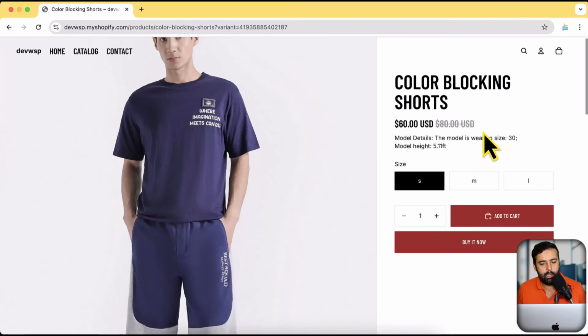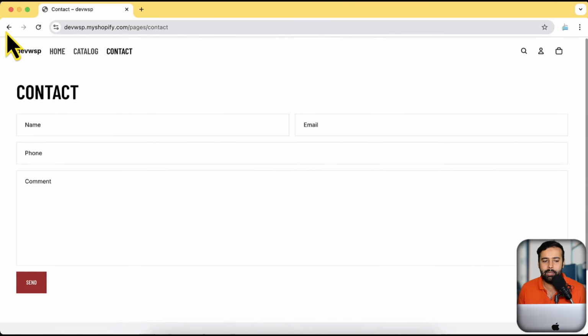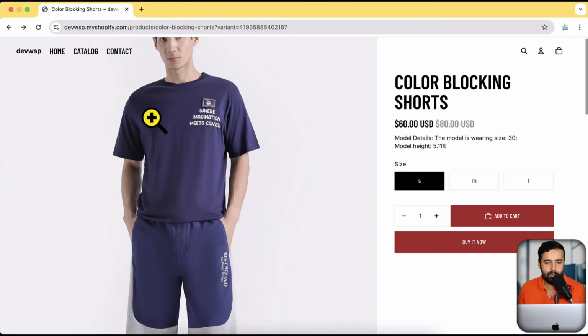So that is the Saver theme, which I have. You can do that on any theme. And I'm going to show you how you can add a custom button, which will look the same as the add to cart or buy it now button, but it will be a custom button, which you can take to any page. I'll show you how you can take it to this contact page, but you can basically add any URL. So let's start implementing that.